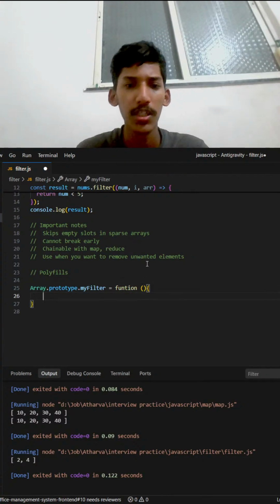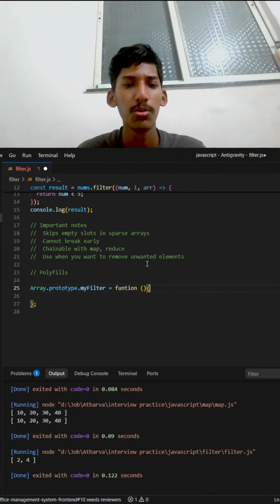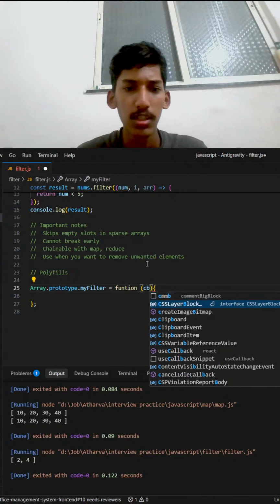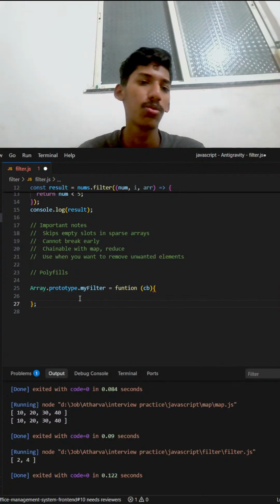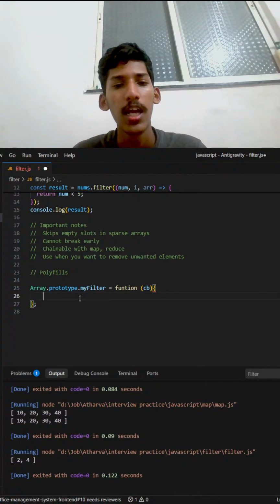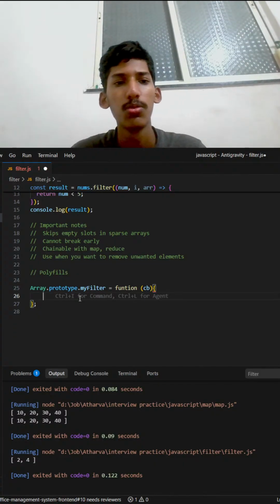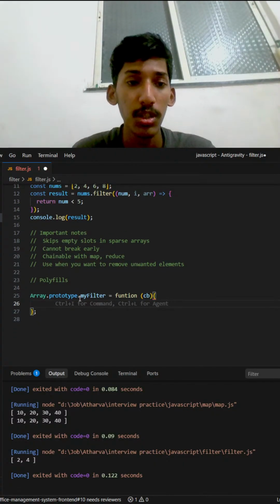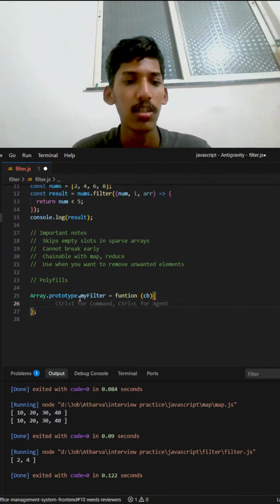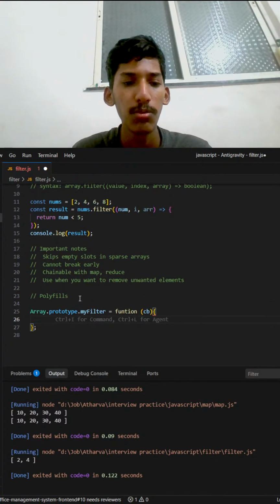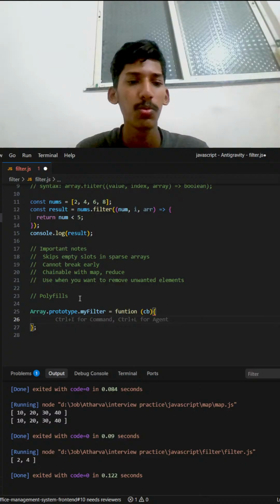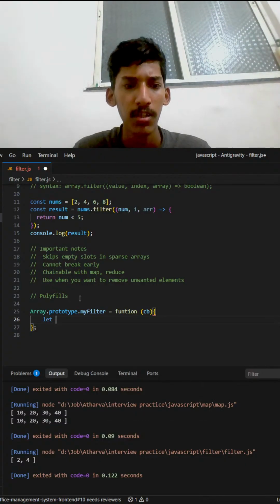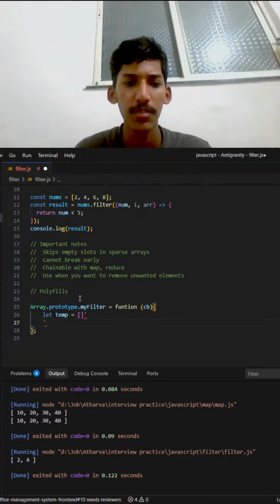Now we are going to declare a new function. We are not naming it at all because we don't need to. Then we are passing a new callback function. It should return either true or false. And so we have to store the result in a new temporary array. We don't have to mutate the original array, so we are going to declare a new empty temporary array.